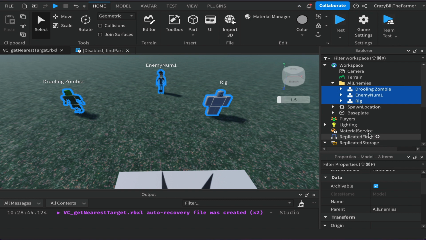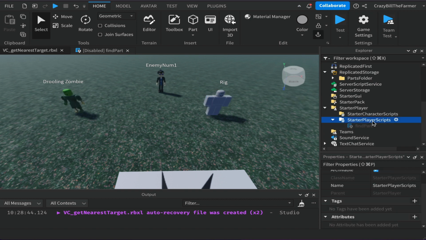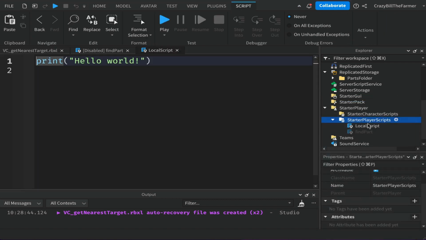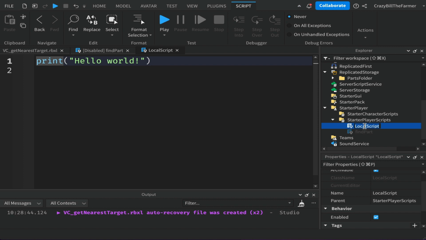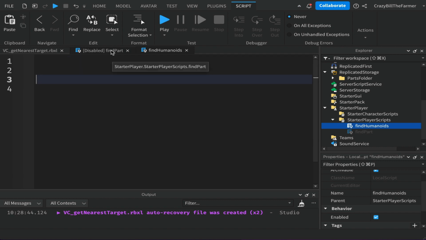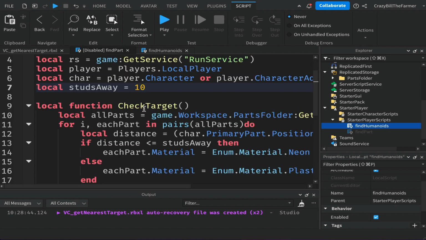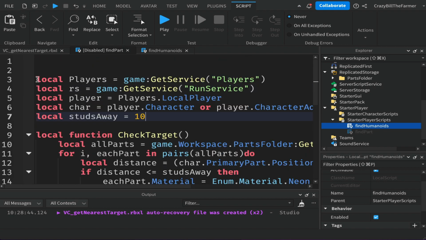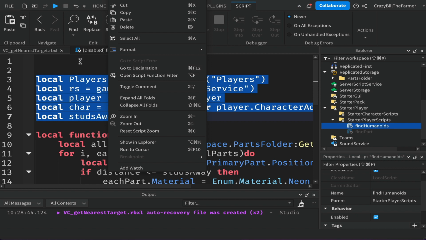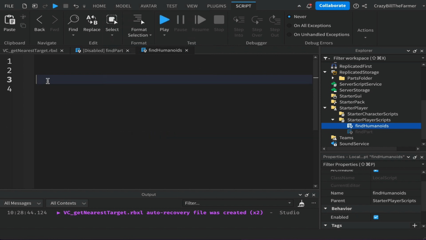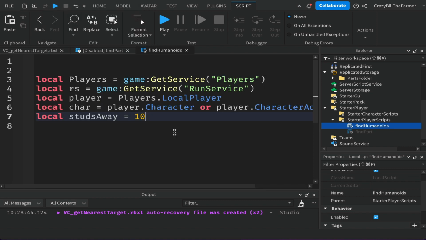Alright, so now we can come down and we're going to add another local script to our player scripts, and we'll call this one find humanoids. Now keep the other disabled script open, as we might just copy a couple of things across. So the first part here, all of this up the top here, we can keep the same. So we can grab this whole block of code here and highlight it, and then Command or Control C to copy, or you can right click and copy. Then come over to your find humanoid script and right click and paste, or Command Control V.